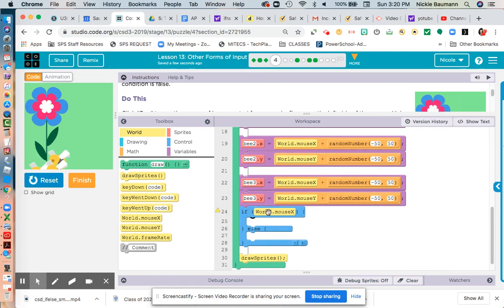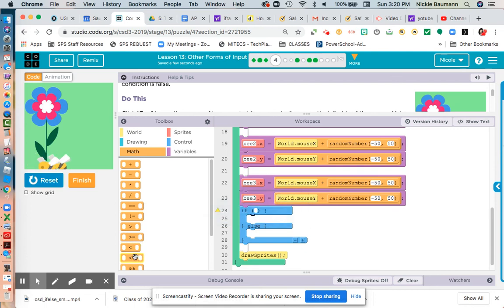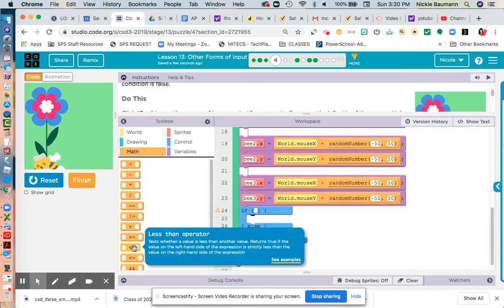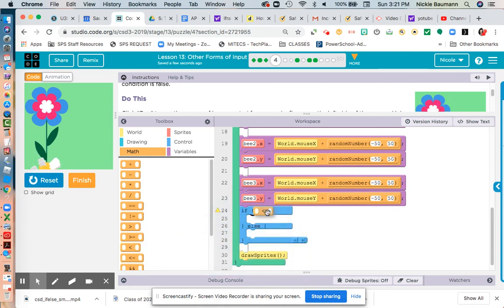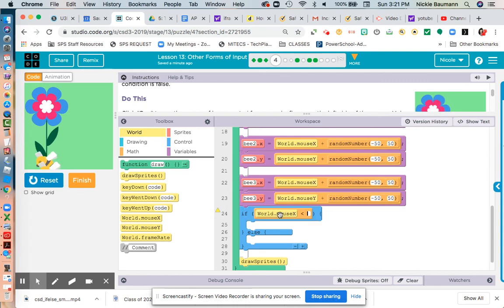world.mouse.x or mouse x. And now we need, I forgot, we need the conditional. So first let's do the math, and we want it to be less than. So that's this gator thing here. And we need to go back to world, and it's going to be mouse x because we're only dealing with left and right. And we're saying when it's less than 200, so when it's closer to the left side than it is to the right, we want our bees to show up. So I'm going to put less than 200. We want our bees to show up.